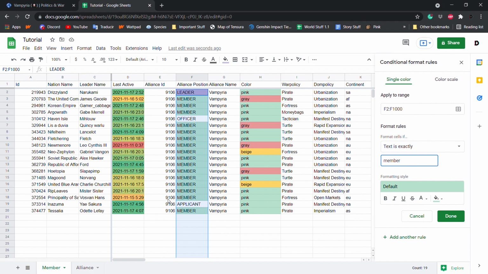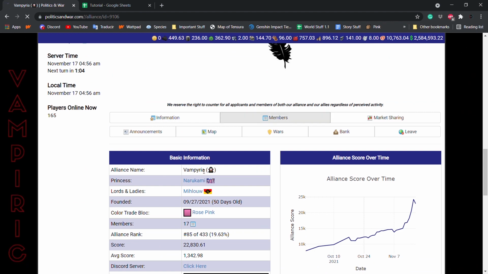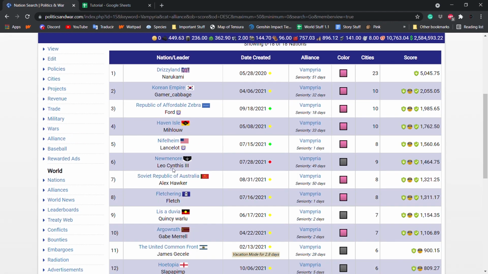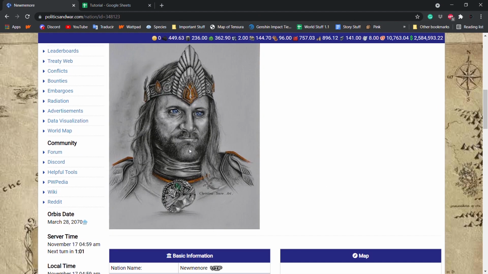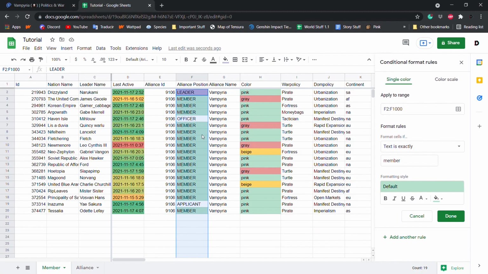They are member, and it doesn't matter what members are called in game. For example, for Vampiria, let's find a member to showcase this. This guy, the member role in game for Vampiria is called Vampy. But that doesn't matter because as far as the API is concerned, as far as the back end of the site is concerned, members are members. All right? It cares not what you change it to in game, you're still a member at the end of the day. So that's why you will put member here and not Vampy or citizen or any other name that you put for members in game.